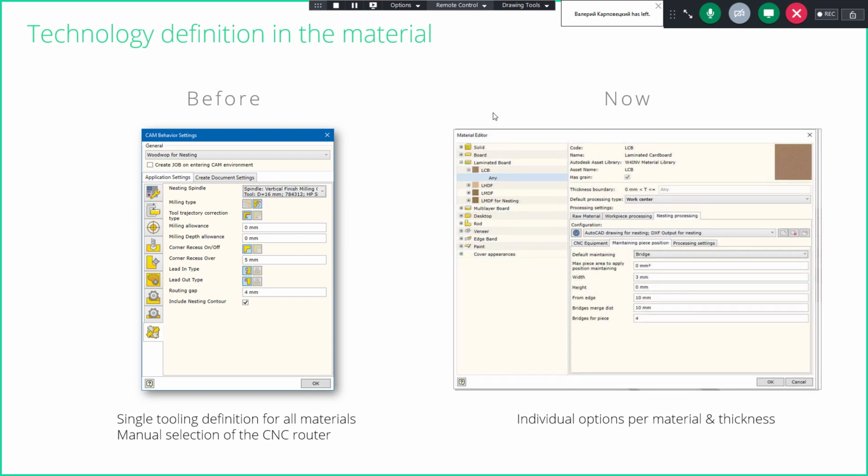Another option is to use bridges. So we can connect the parts together using bridges. Mostly it's used in cases when the part is a little bit bigger. If the part is way bigger, then the bridge or onion skin is not needed at all. We can just fix it in place using the vacuum mechanism. But if the part is smaller than some values, we can use bridges or onion skin to maintain the position, to fix the part in place.